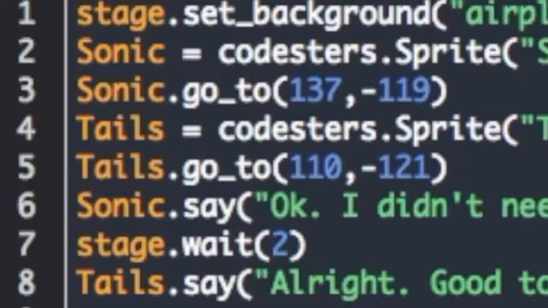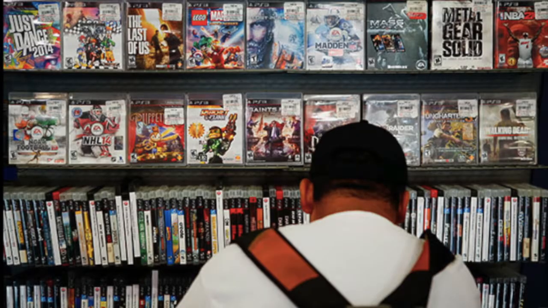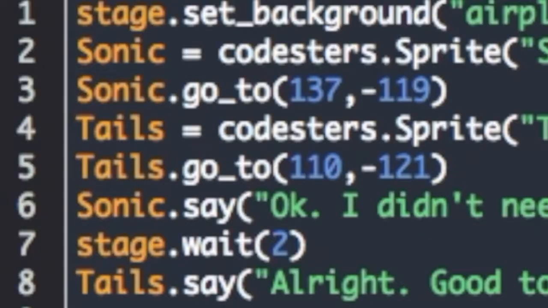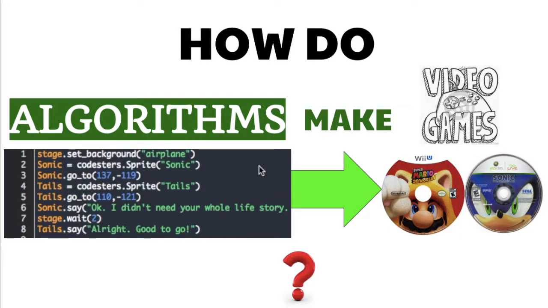One year later. Okay, I've been building a game for a long time, and now it's finally ready. I made like 5,000 algorithms just for this one Sonic game. Let's put all my algorithms on the shiny part of the CD, and let's put it on a lot of CDs. Now let's put the game in the store. And then people buy the game. But what they're really buying is a CD with a lot of algorithms on it. And that's how algorithms make video games.